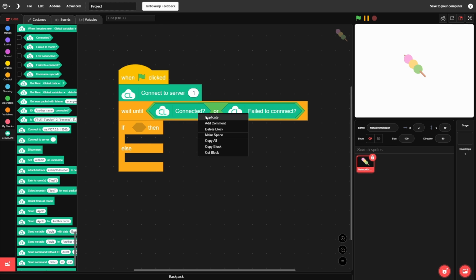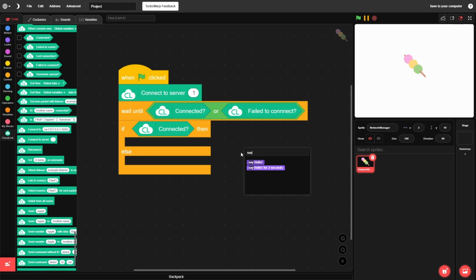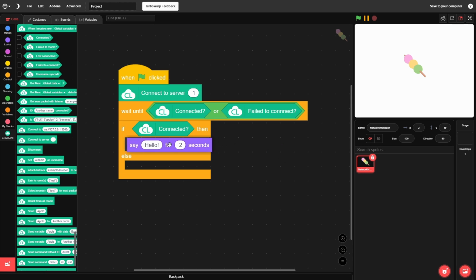And we're going to check if we're connected. If so, we're going to say hello for 2 seconds. We're not going to actually say hello, we're going to say connected to the game server. And we're going to probably remove this later because this is mainly for debugging to make sure we're coding everything correctly. But yeah, next I'm just going to grab a normal say block.